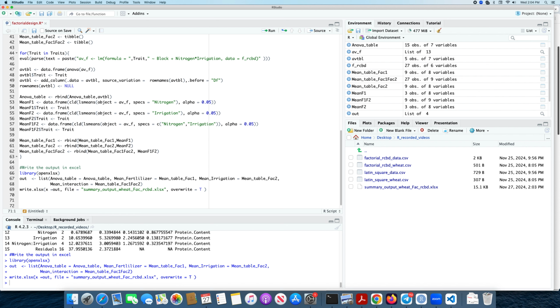In the next video, I will show you how to analyze factorial with a Latin square design.